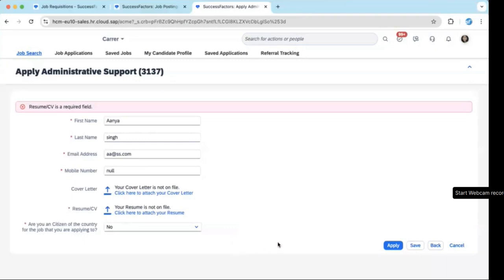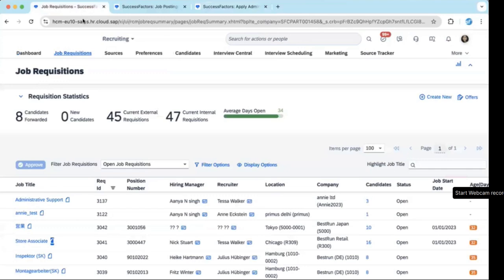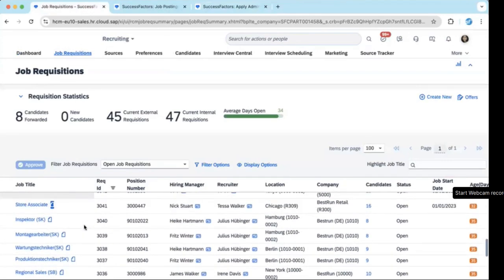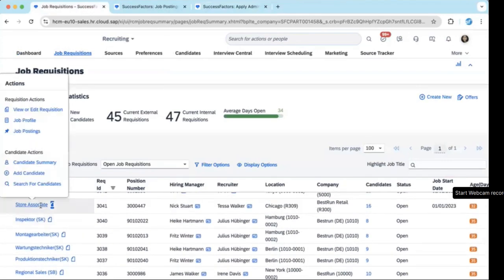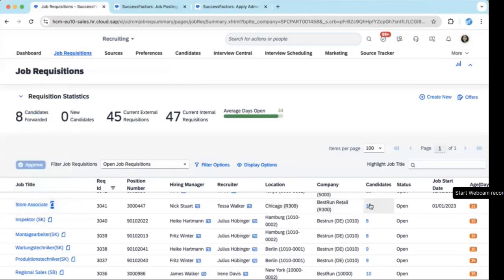Resume. Okay, there's some attachment mandatory, it says. So once we upload a resume and click on apply, it comes with a message: your application has been sent successfully, which gives you confirmation. And those applications being submitted will reach the recruiters. For example, for this position, store associate, there are 16 candidates who have applied. 16 is the count that's showing up here.